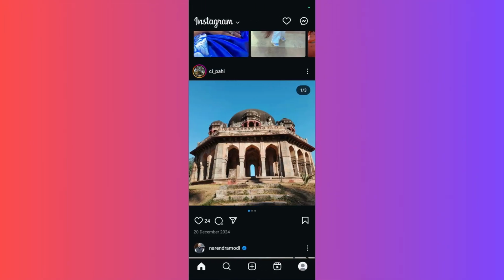Welcome to this tutorial. In this tutorial, I'll show you how you can hide your followers from others. So in order to hide your followers, what you need to do is simply convert your public Instagram account into a private one. So let's see how to do this.